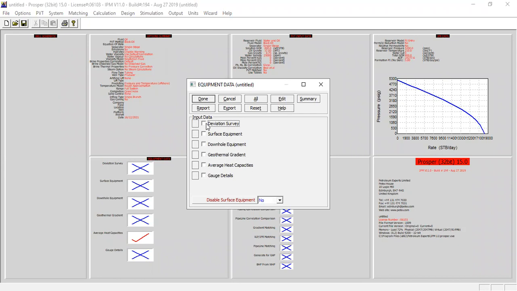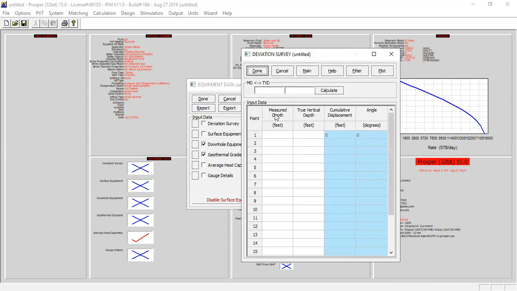We will edit the deviation survey, downhole equipment, and also geothermal gradient. And for the average heat capacities, as usual, we will follow the default numbers. Okay, so we click edit, deviation survey, 0, 0, 600. This is measured depth and true vertical depth. So you can follow my data. All right. You can see the cumulative displacement and the angle will be automatically calculated by Prosper.